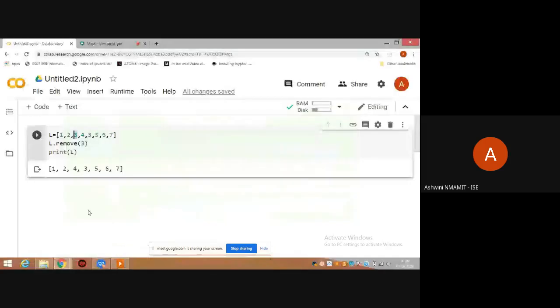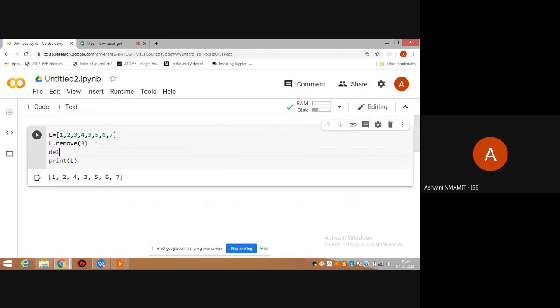We have one more function, that is del, that is delete. It removes the element at that particular position. Okay, these are different ways of removing an item from the list. We can also have few more functions.